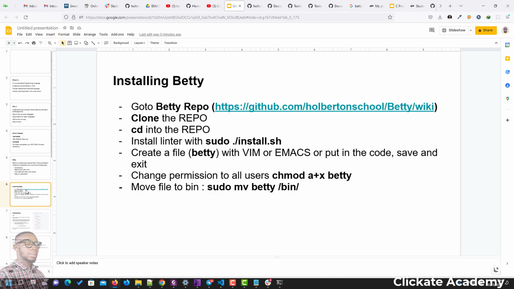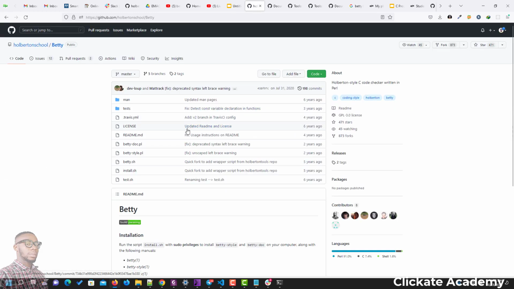So, without wasting much time, how do we install Betty? How do we get the Betty linter on our computer? The very first step is to visit the link on your screen. I've done that already, and if you do it correctly, you should be on a page like this. All right, when you're on this page, you are good to go.